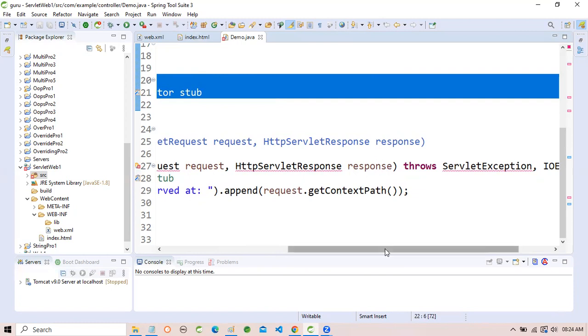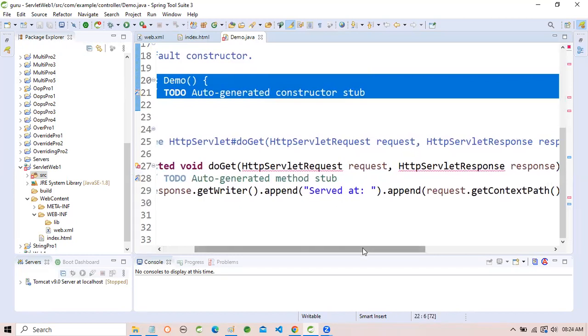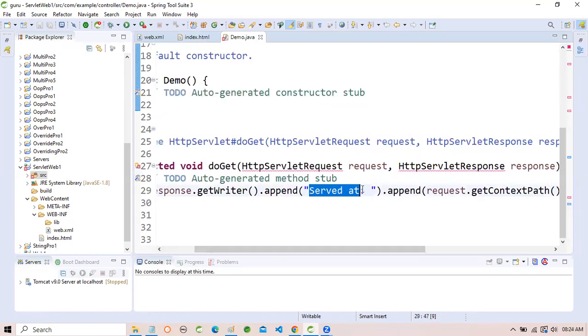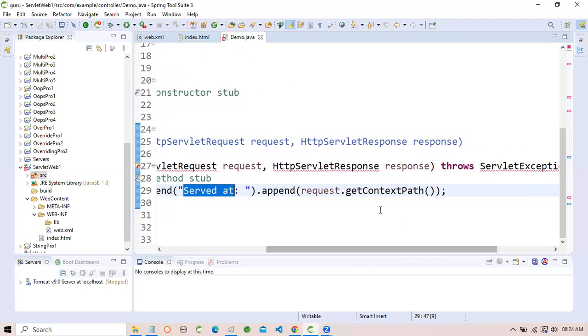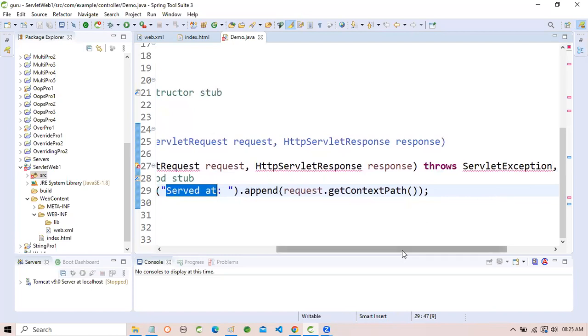Okay, so here we have a method getWriter. Through this getWriter method we can write the response and send it to the client side. So here is the append servlet add. If we execute this servlet, it will show "Served at" and request.getContextPath, which returns your project name. So at this time it will show "Served at" and the name of your project.